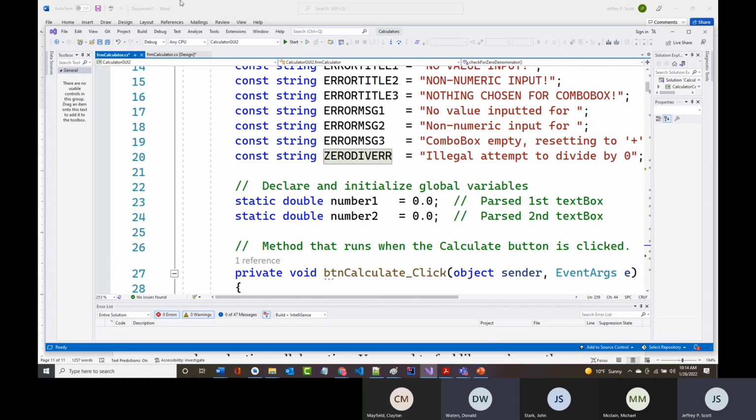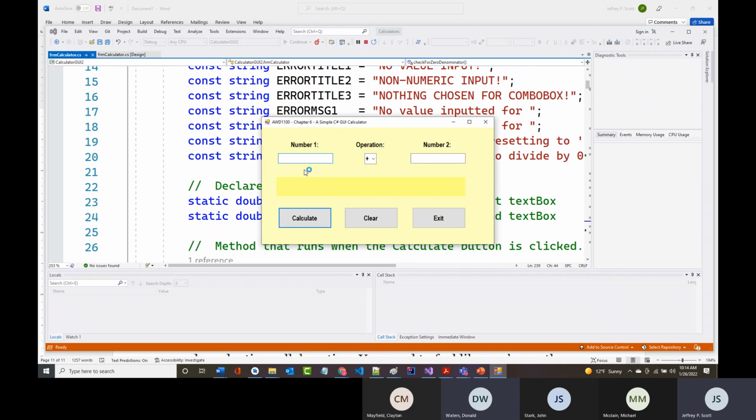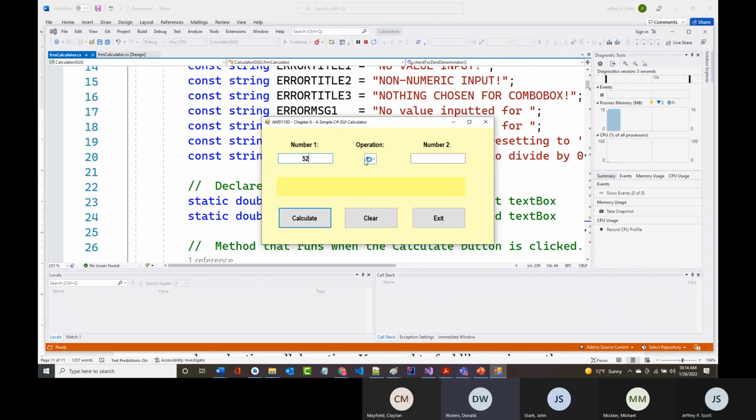And if I run this and I put in 52 and I'll try to divide by 0, what do I get? Illegal attempt to divide by 0. Let's change this. I'll just make it 10. All right, so now it's good. But I'm going to come back and make this modulo, and I'm going to make this 0. And you see that it works for both cases.